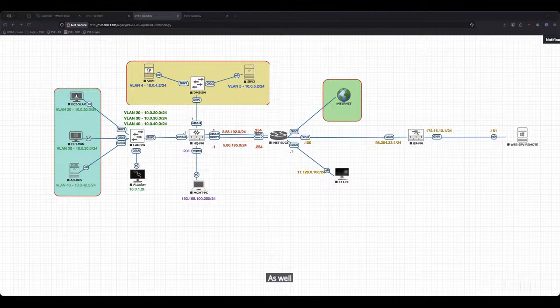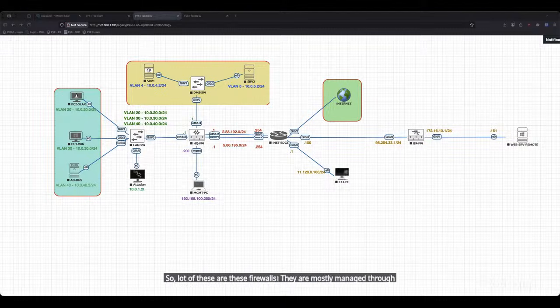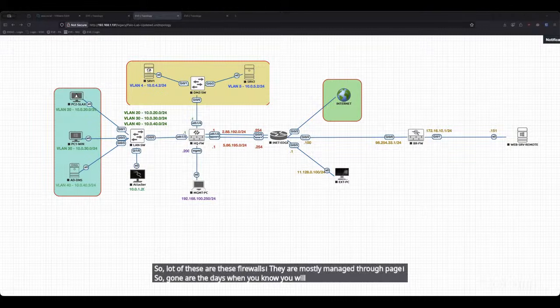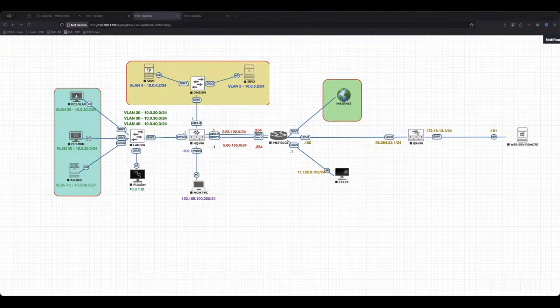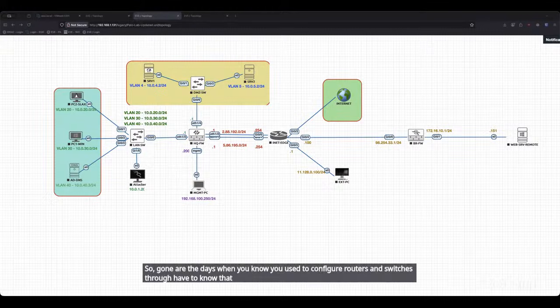And what about the commands? Every vendor has a lot of different commands, but these firewalls are mostly managed through a web page. Gone are the days when you used to configure routers and switches through CLI, and every vendor used to have different commands. It's now web page, point and click. Once you understand the concepts and topics, it's not very difficult to move between products and manage the firewall through a web page.